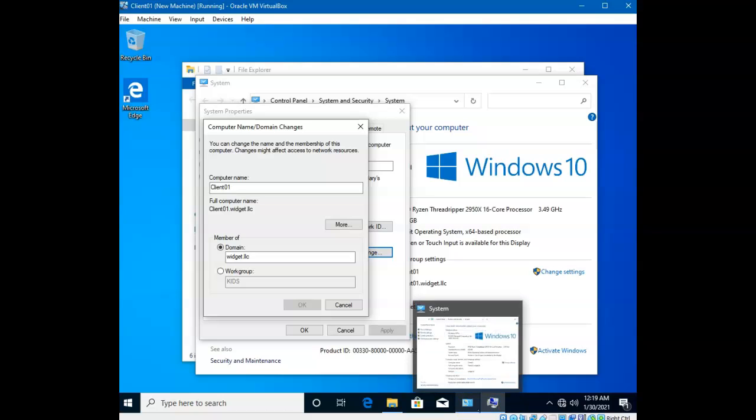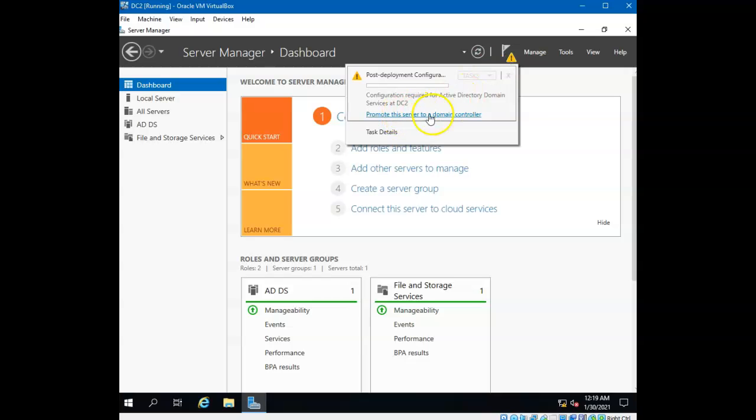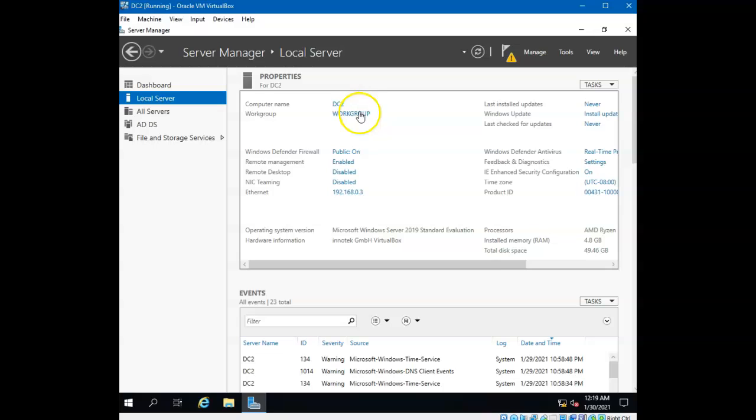Let's take a look at a domain controller. This is my DC2 domain controller, and I have added Active Directory Domain Services, but I have not promoted this to a domain controller. And if I click down here on Local Server, you see that I am on a workgroup called WORKGROUP. So this is a member of a workgroup.